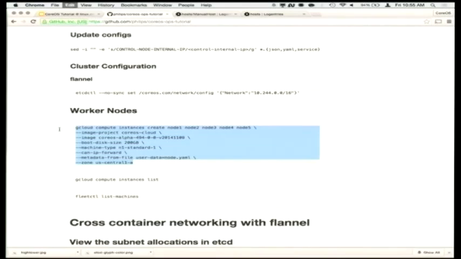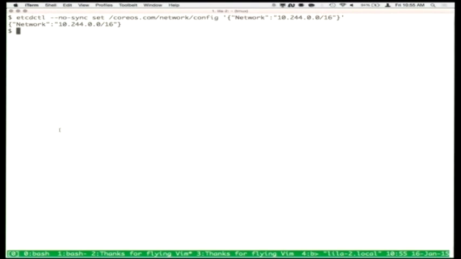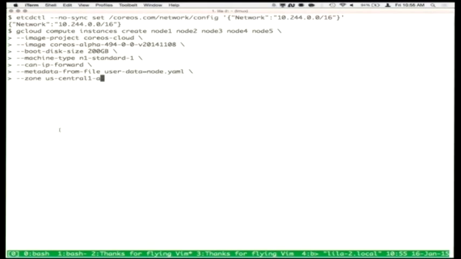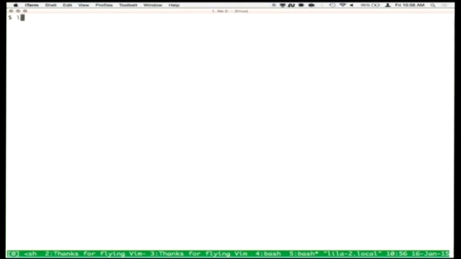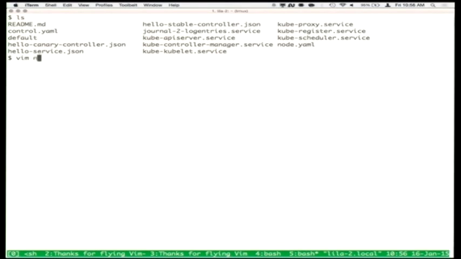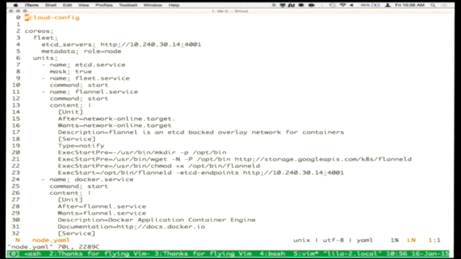So we set that configuration because the actual worker nodes are going to want to bring up Flannel and do this subnet assignment to themselves. So what I'm going to do here is spin up 5 worker nodes that are going to connect to our control node. I'll just start it because Google Cloud can take a few seconds. They have, similar to the control node, a cloud config that describes the initial state. Essentially, they're running etcd. They're running Fleet, just like the other members.